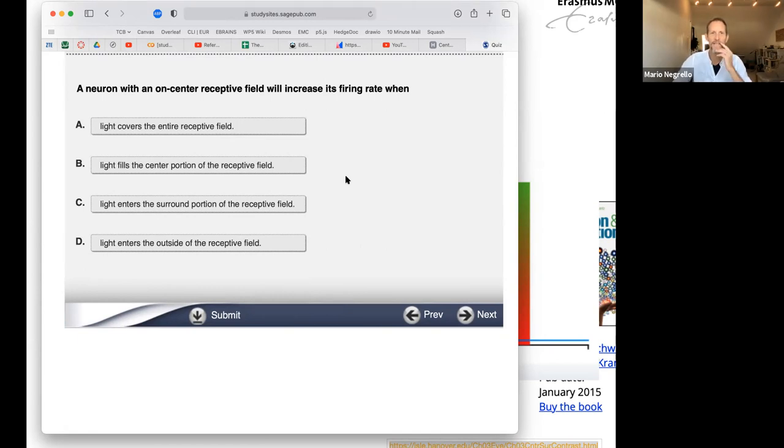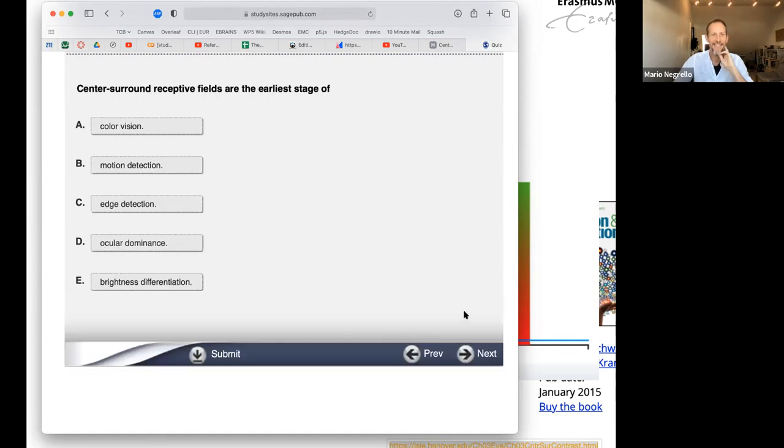A neuron with an on-center receptive field would increase its firing rate when? Too easy. I have to submit before. This is a very old little presentation. Center surround receptive fields are the earliest stage of... Oh, you haven't read the introduction potentially. Doesn't matter. I want you to think about this now.